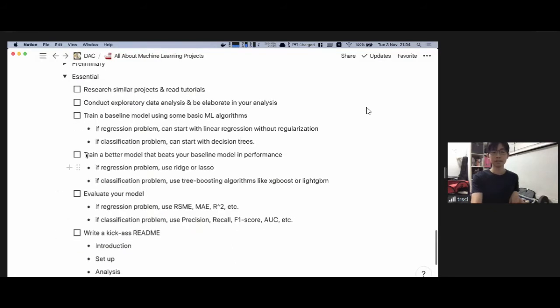I can see the next step is to train a better model that beats your baseline model in performance. This is universal. You cannot skip this. Very universal. For a regression problem, for example, you can start with more advanced ones with regularization, like Ridge or Lasso or ElasticNet, which combines the two. And then for a classification problem, we can use even more advanced tree-based algorithms, like boosting algorithms, XGBoost and GBM.